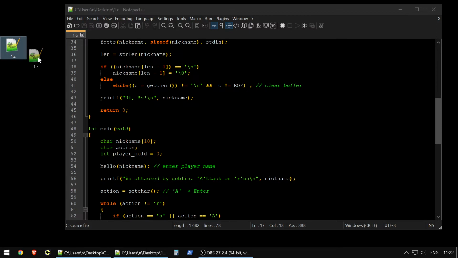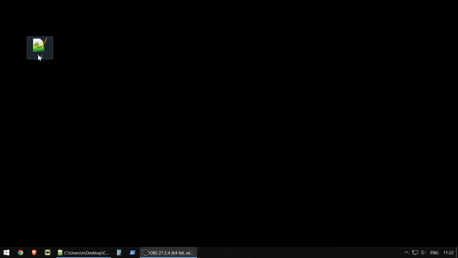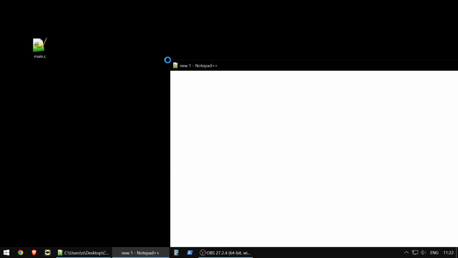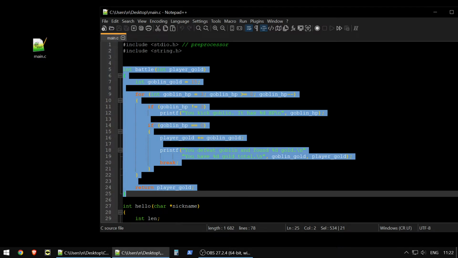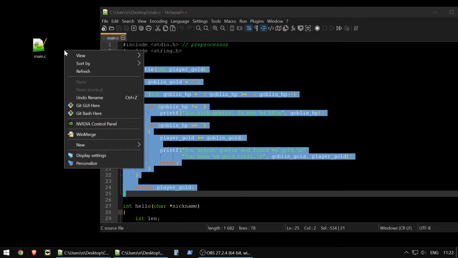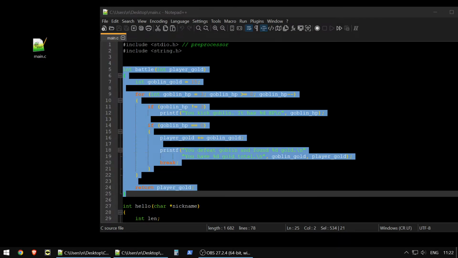Now we have only one file, 1.c, so let's, by the way, rename it to main.c. It's a more common thing. And let's make our project more complex. We will move this battle function to a separate file. How to do so? We just create a new file. We will call it battle.c.